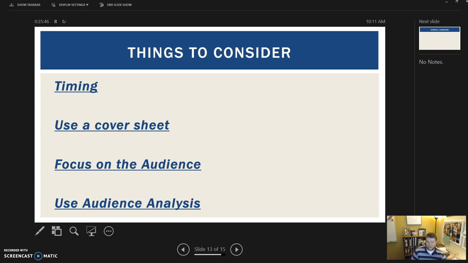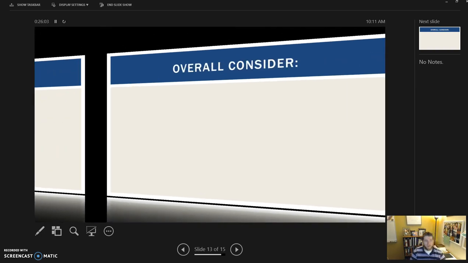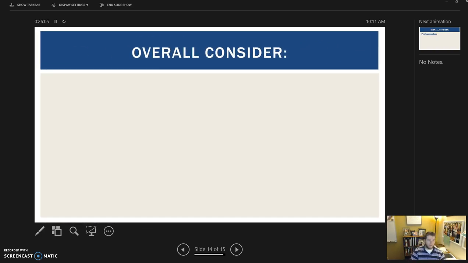Think about who your audience is, and think about the context. It doesn't mean it's always inappropriate to show something slightly graphic. Sometimes it's very appropriate to do that. Give us a warning, okay? So practice the timing, use a cover sheet, focus on the audience, think about what's going to be okay for them. And then as we get to the end here, overall, okay, keep it professional.